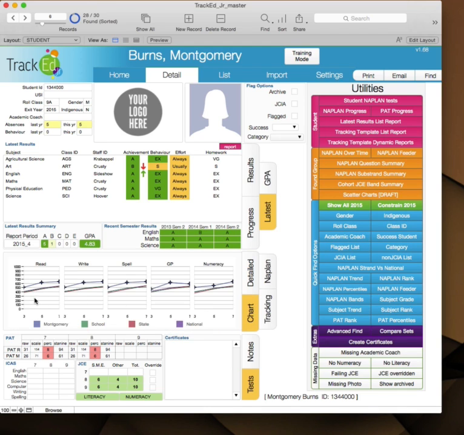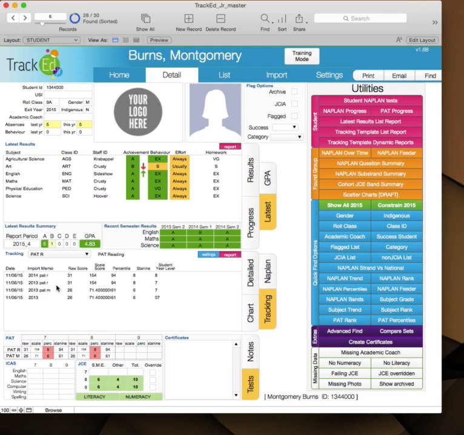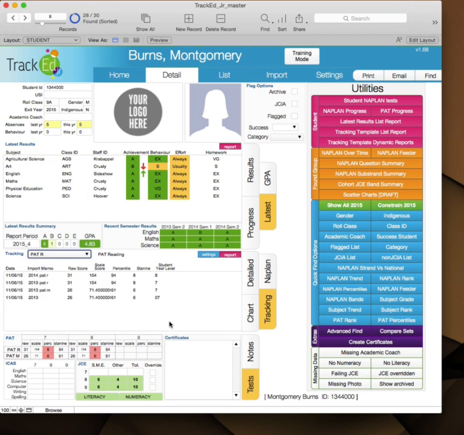We have a chart option where we're viewing the information over time as a chart, and we've got a tracking tab option here as well. So you can set up your own data imports and you can bring those in against the student records and display. You can choose which tracking template you're wanting to look at in this view.